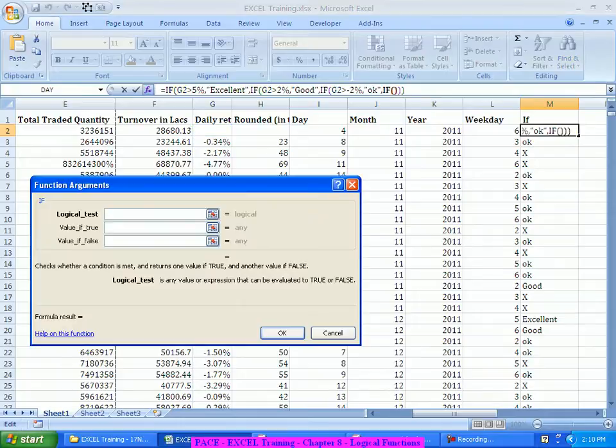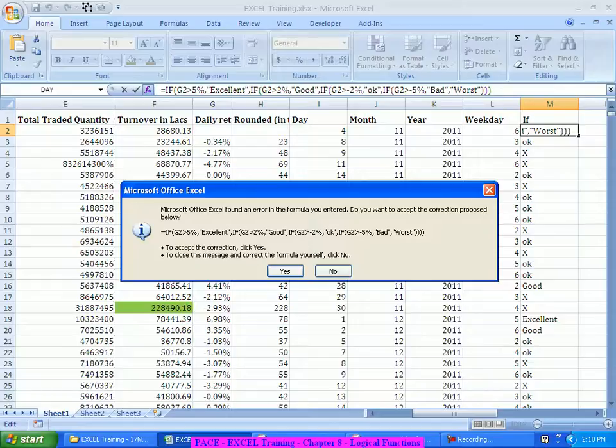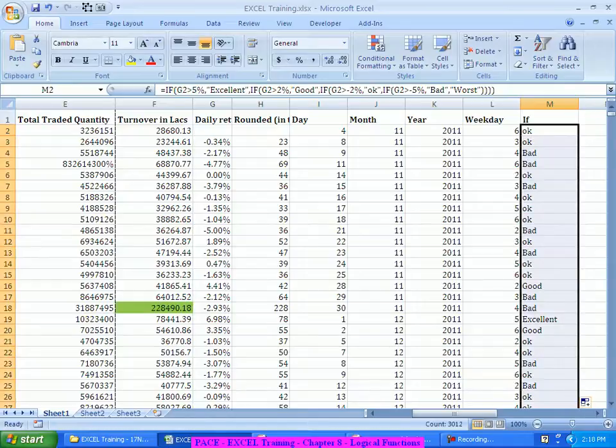This time, is the daily return greater than minus 5%? Then we'll say bad. Now I don't need any more. I mean anything that is not falling into all these four is worse. So here in the false block I'll simply write it as worst, because there is no more checking. All checkings are done. So now I can drag it. Now I should get the output more like this.